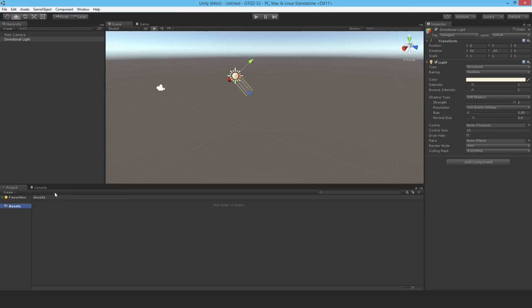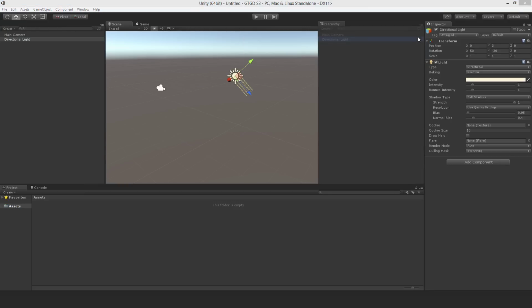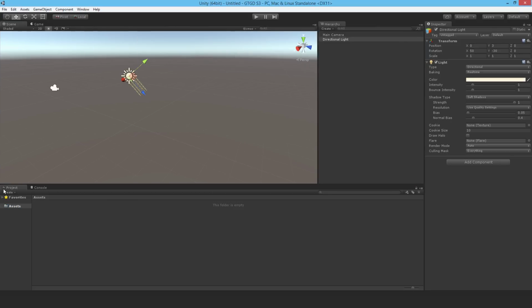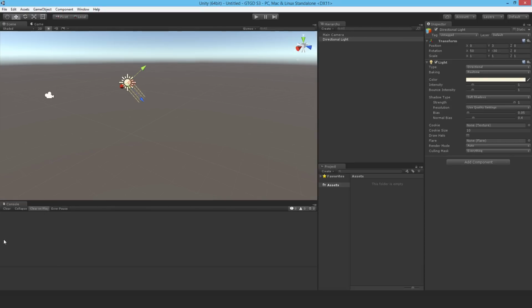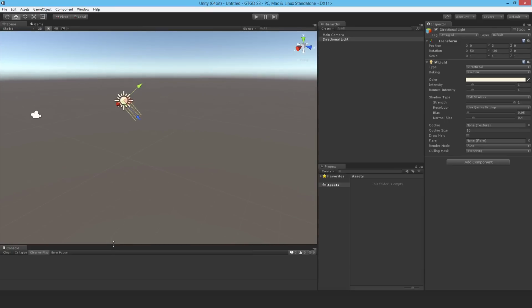Well, I need to reorganize that because I don't really like this layout too much. So first of all, I'll move the hierarchy panel over here. I'll take the project panel, I'll move it over there. The console, I'll drop it into there like that. The console is where you get error messages or warning messages or just general messages, and you may create some of your own. In fact, we will in the next video.